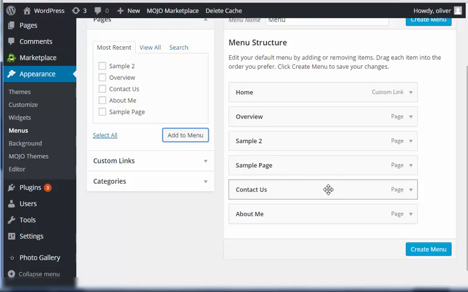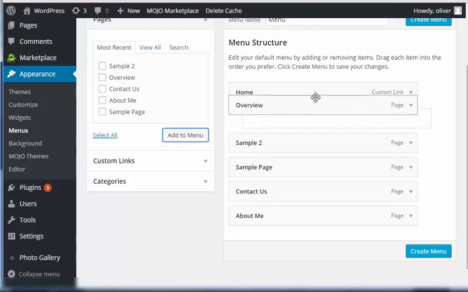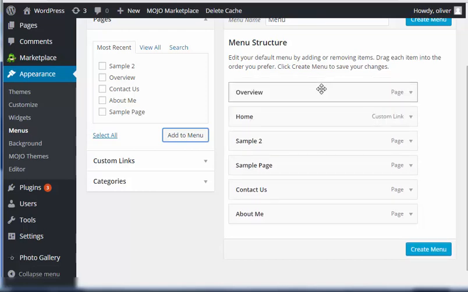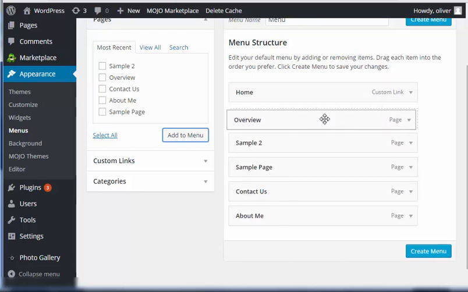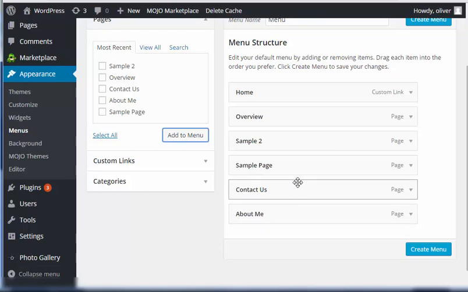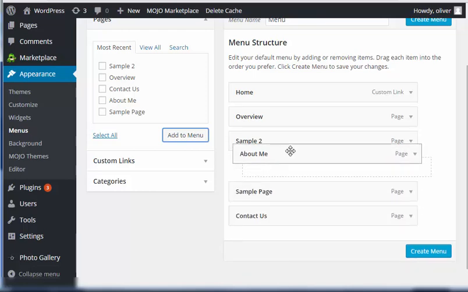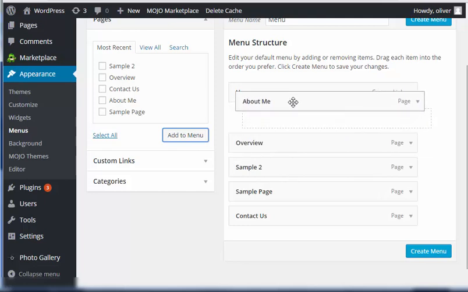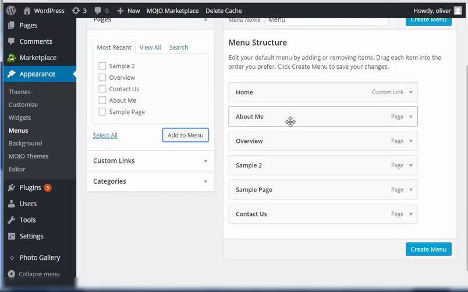Now you can go ahead and rearrange the items in your menu. To do this, simply click and drag the item that you want to rearrange. So we can click this one, drag it, put it just below home. We can click on About Me page, drag it so that we'll be placing it over the overview.